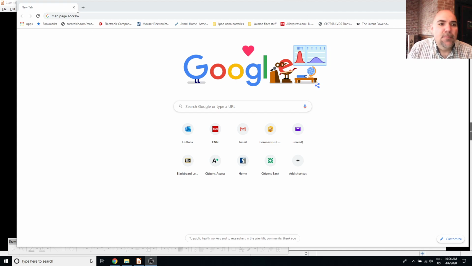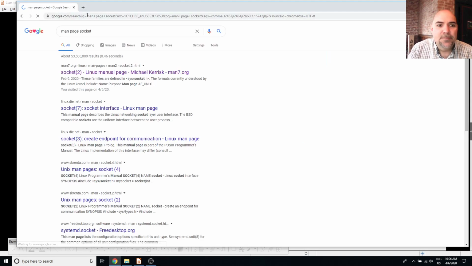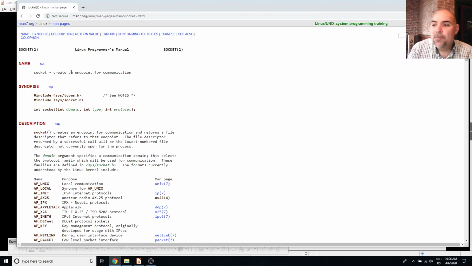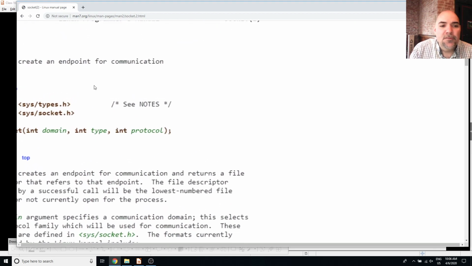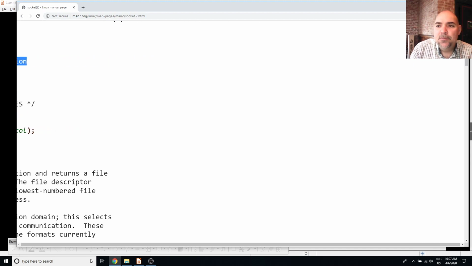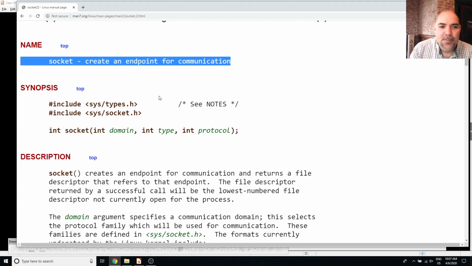If I type man page socket and hit enter, Google will show this socket and then 2 in parentheses. That 2 is the programmer reference part of it. If I click on that, here's what the man page would look like for the socket function. Notice it's just a simple description, like an API reference. Let me zoom in on that a little bit so it's easier to see.